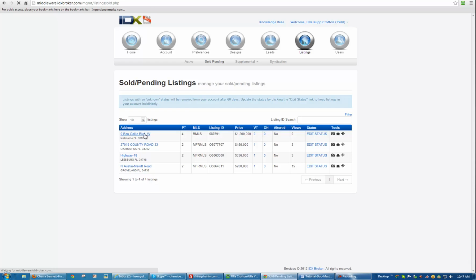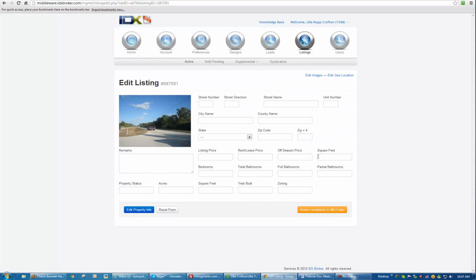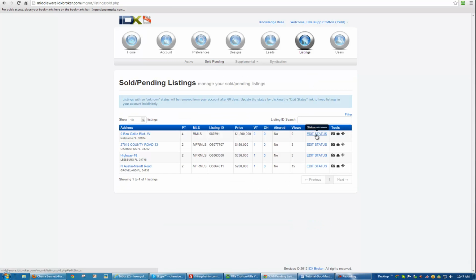And I believe you still can go in and edit these, the information on these. So you can go in and edit sold and pending. You can edit the status. Maybe it's back on the market. You can add it in here. Next is going to be supplemental.